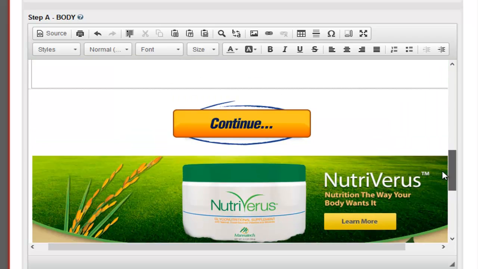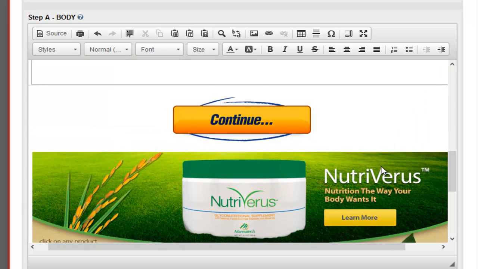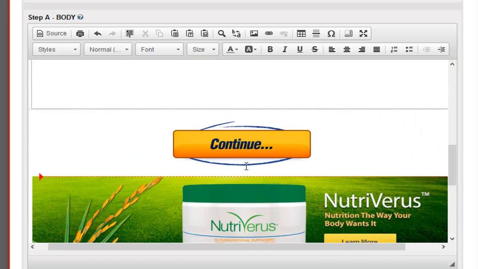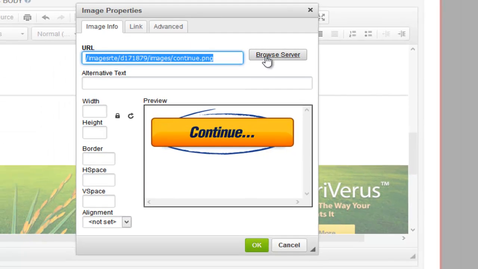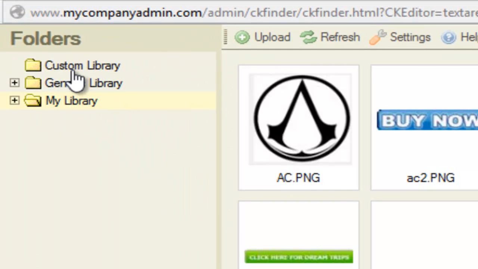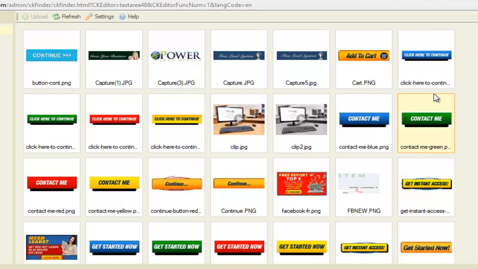It's real simple. Now this button here isn't really matching my page, so I'm going to highlight the button. And what I'm going to do is I'm going to click the image icon. I'm going to click Browse Server. And this time I'm going to click on Custom Library. Now here's where you're going to decide what it is that you're connecting to.